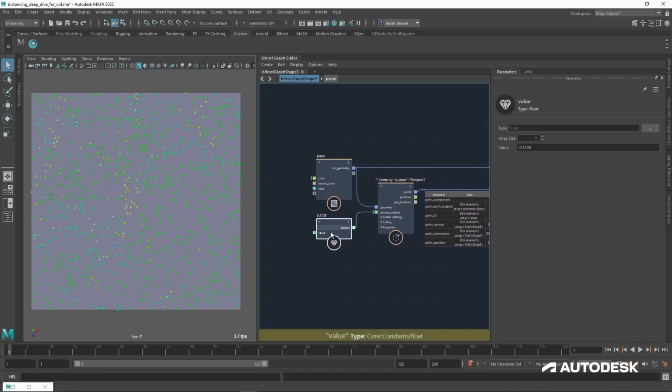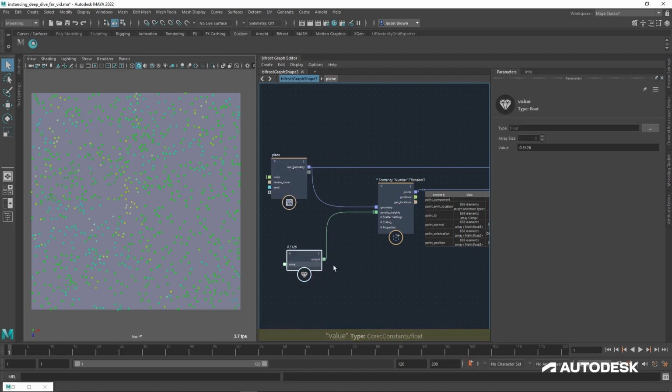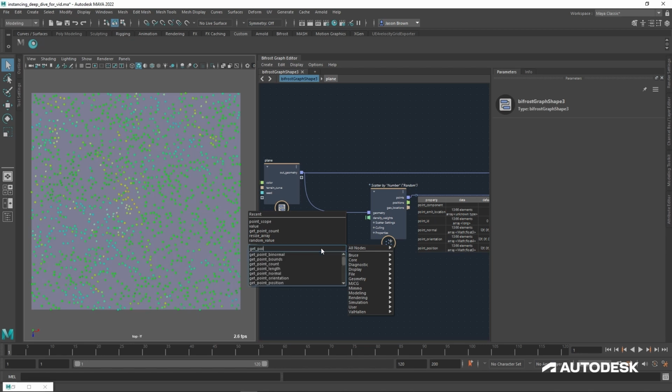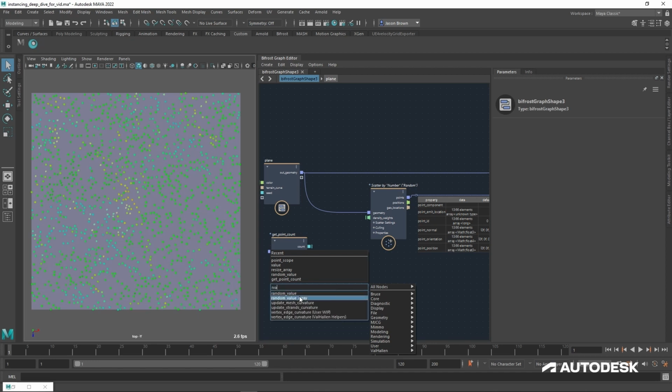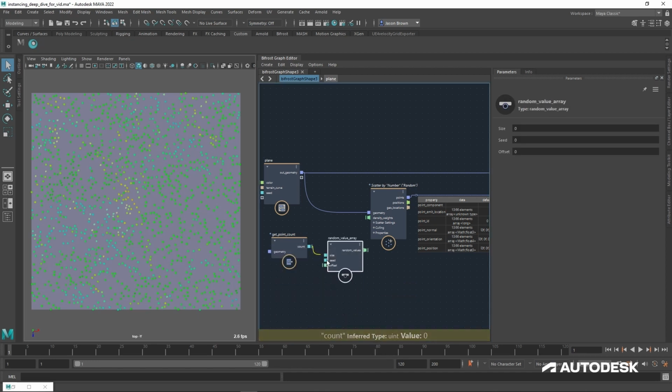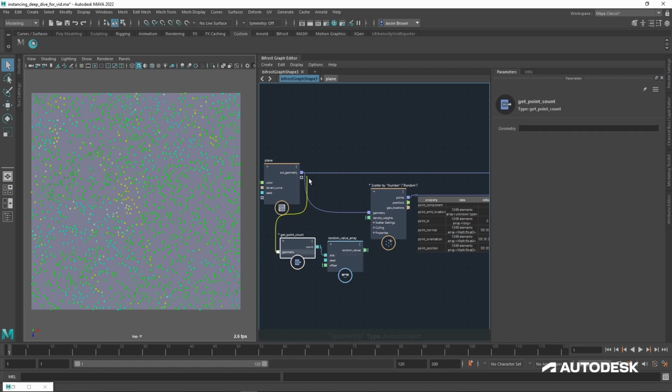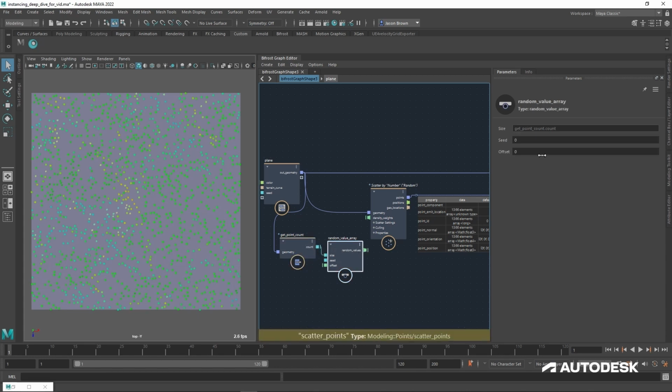But the really nice thing is you can go in between that and it's treated as a probability. And what's more, you don't have to just plug in a single number for every single one. So what I can do is I get point count and a random value array. Plug the count into the size of the array, geometry into our plane coming in. So this is going to give us 1600 random numbers between 0 and 1 in an array. And then I can plug that into my density weights. And now I've got a random chance.